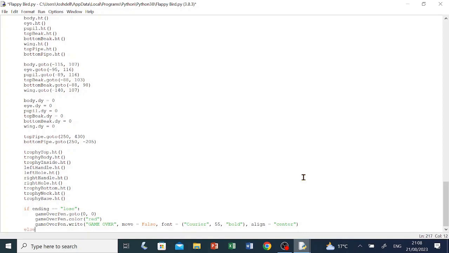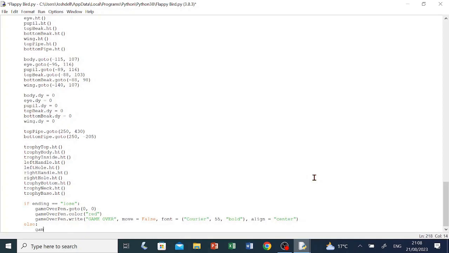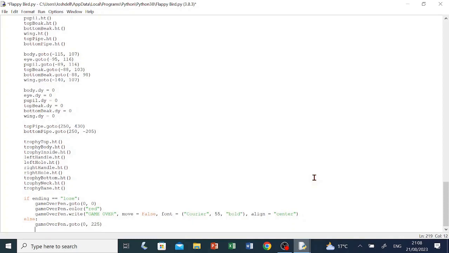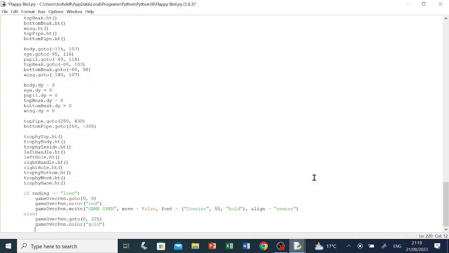Else, colon, enter, gameOver pen (make sure that's one word), dot goto, open brackets, 0, comma, space, 225, close brackets, enter, gameOver pen dot color, open brackets, open quotation marks, gold, close quotation marks, close brackets, enter. Depending on the game mode, we will need different messages for when we win.